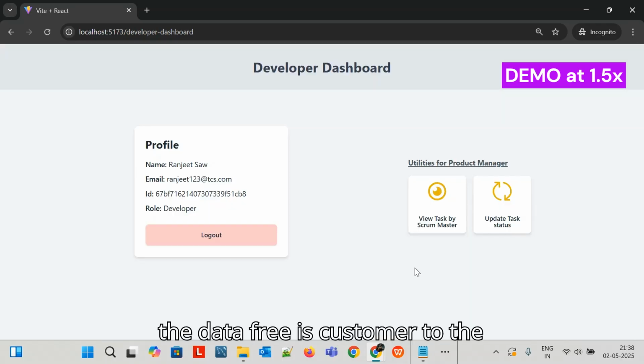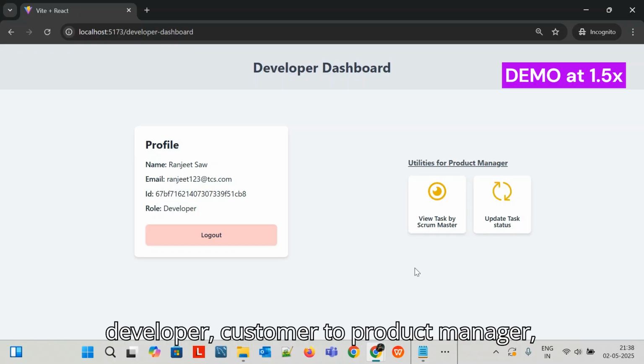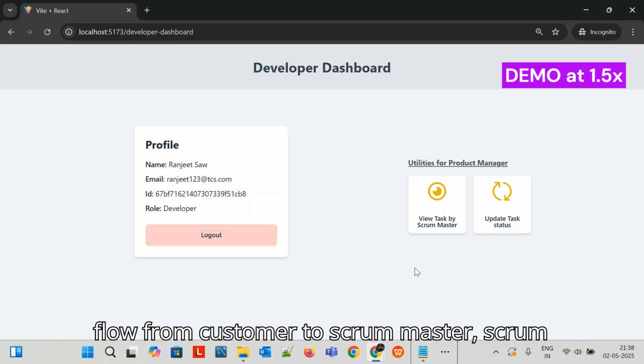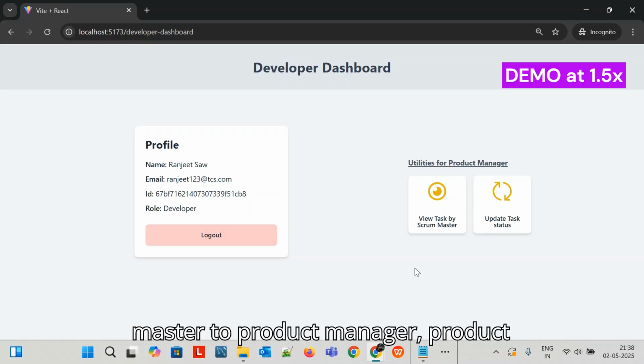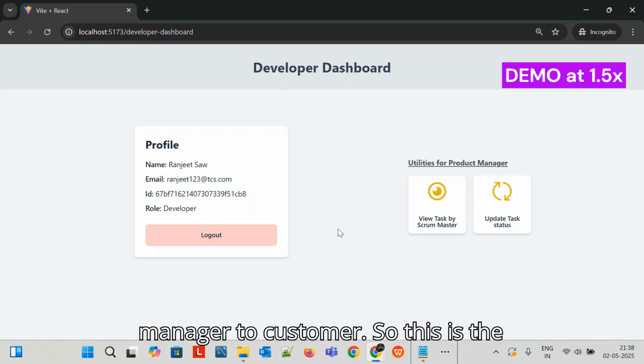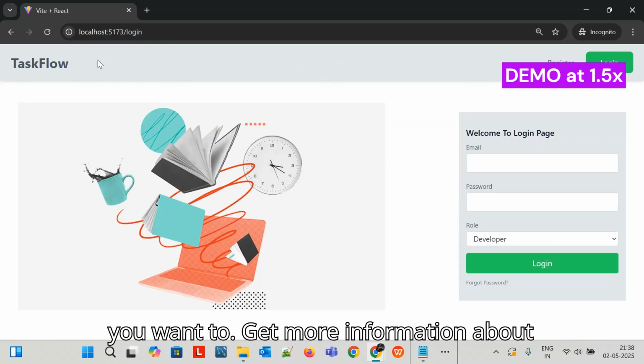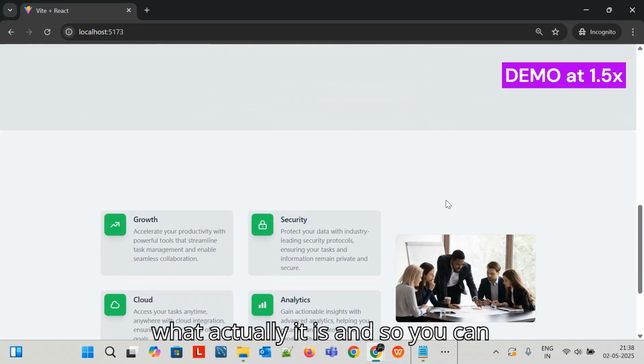So the data flows from customer to product manager to Scrum Master, and then to developer, and vice versa. The status data will flow from developer to Scrum Master, Scrum Master to product manager, and product manager to customer. So this is the whole project, and I have explained it in a very simple way.